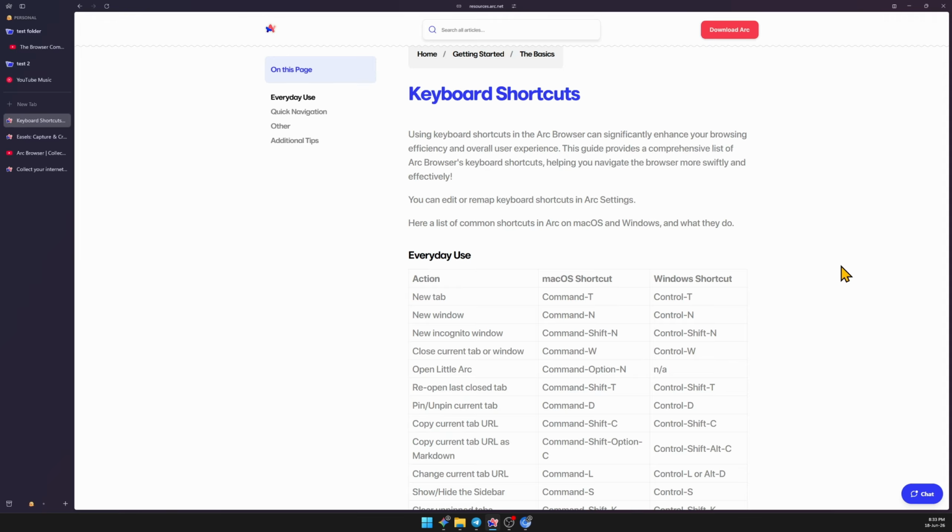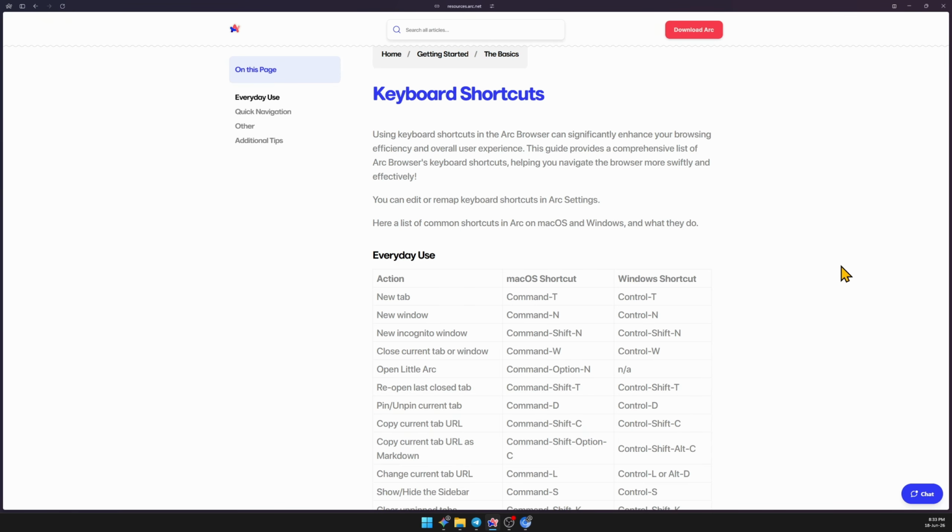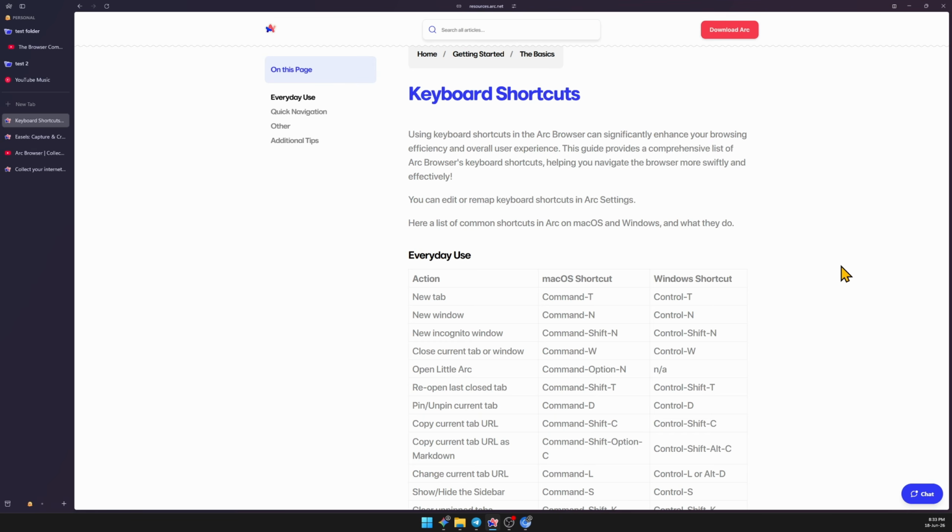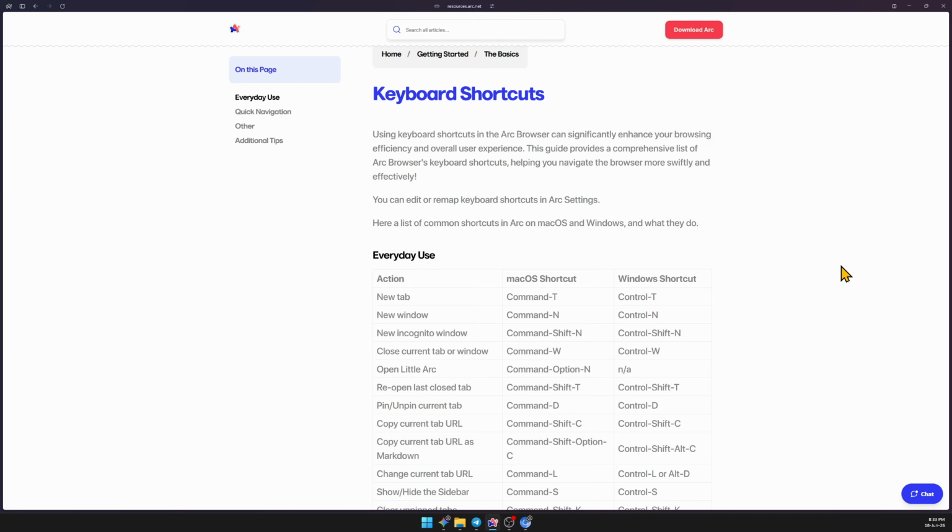Also, we can look at handling layout clutter. So to hide or show your sidebar instantly, you can just hit Command S on Mac or Control S on Windows, like this. And as you can see, it's now hiding itself with that little cool, smooth animation.